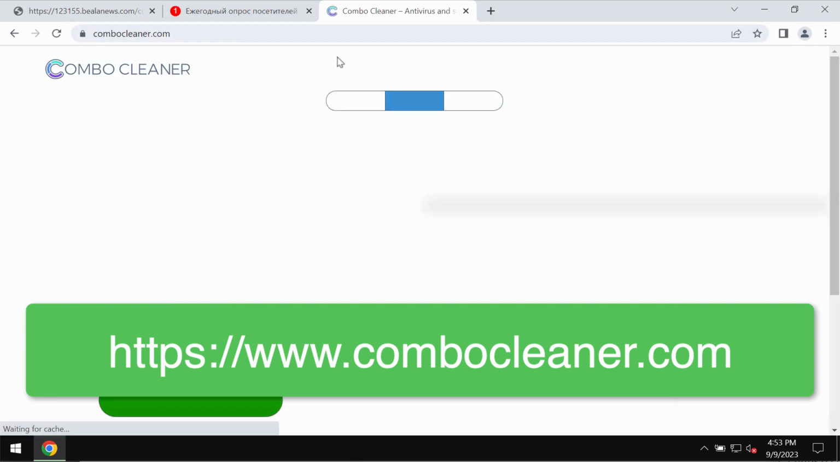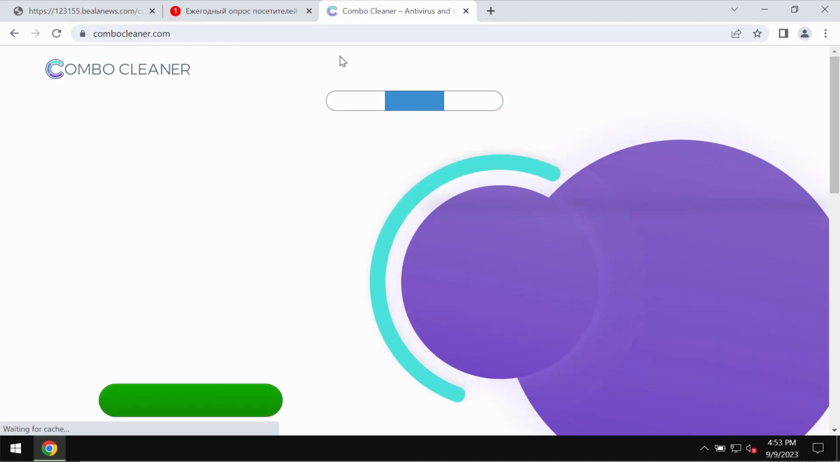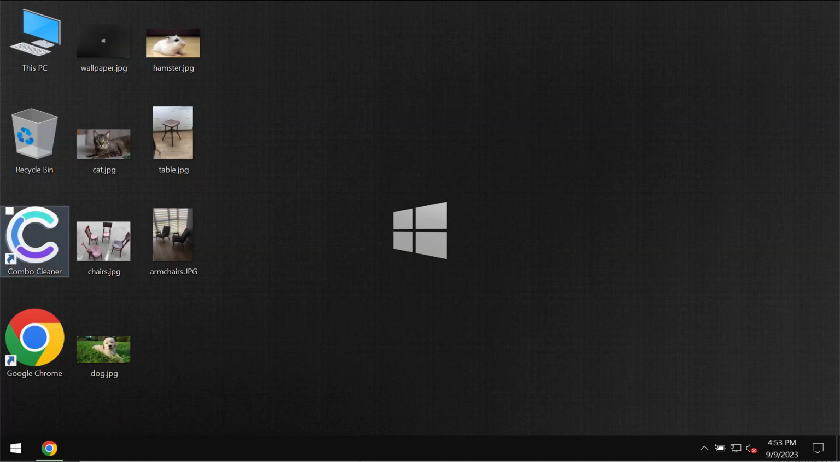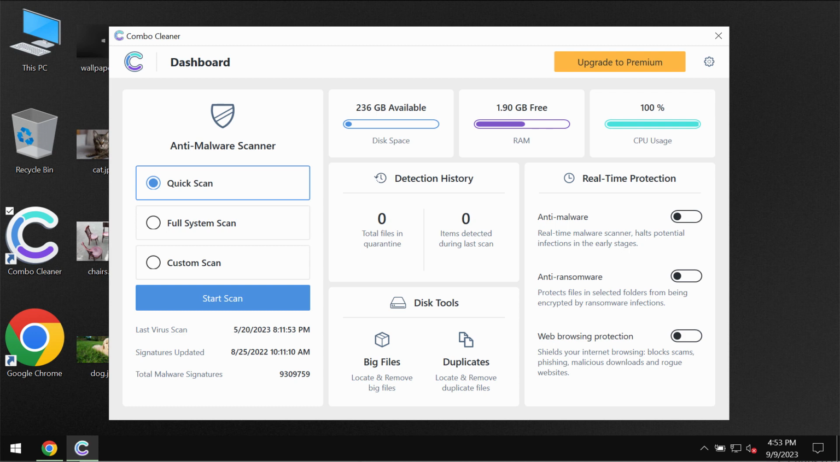I also recommend that you scan your computer with Combo Cleaner antivirus. So go to the page combocleaner.com. Download the application, install the software, and start scanning your system.